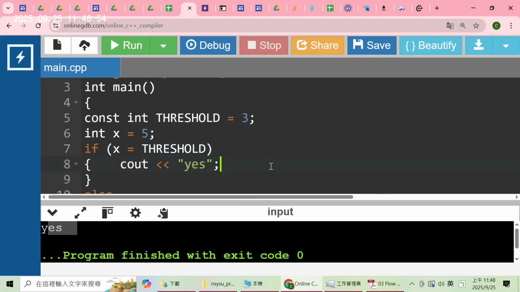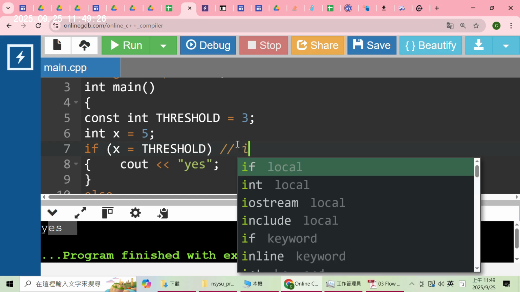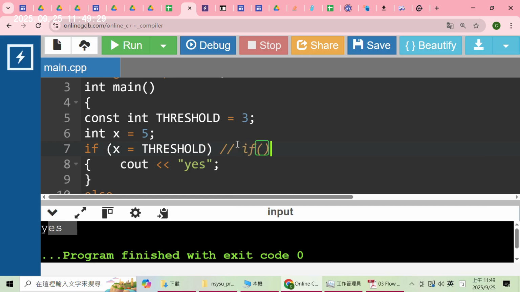So what happens if you write an expression like this? When you write an expression like this, this is an assignment, and the assignment is an operation. It will generate a value, and this value is the value of the right hand side. So the value is 3. So actually, this is equivalent to if 3.